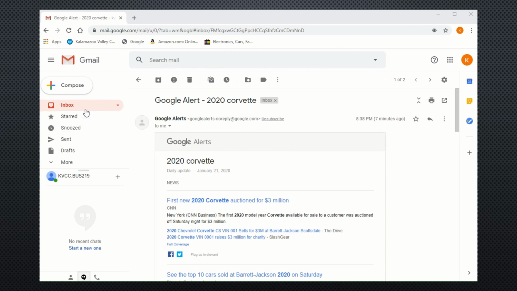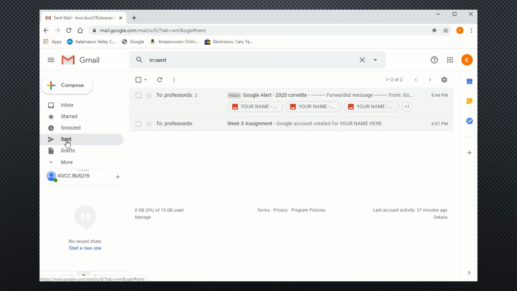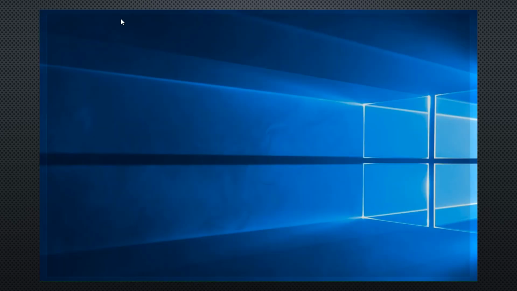After you've sent that, go ahead and click the sent folder. That's under where it says composed. And you should see two emails going to the Professor Doonan account. The first Google account created, and then the second one you just sent. Once you're finished, go ahead and close that window.